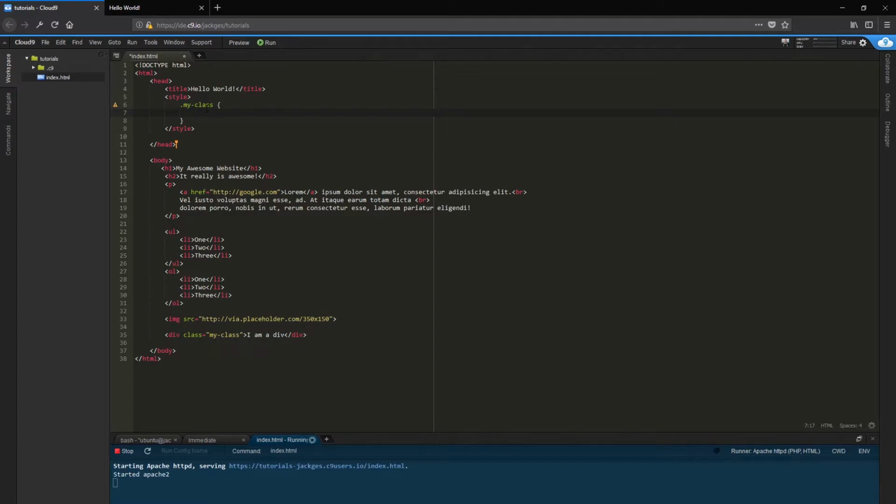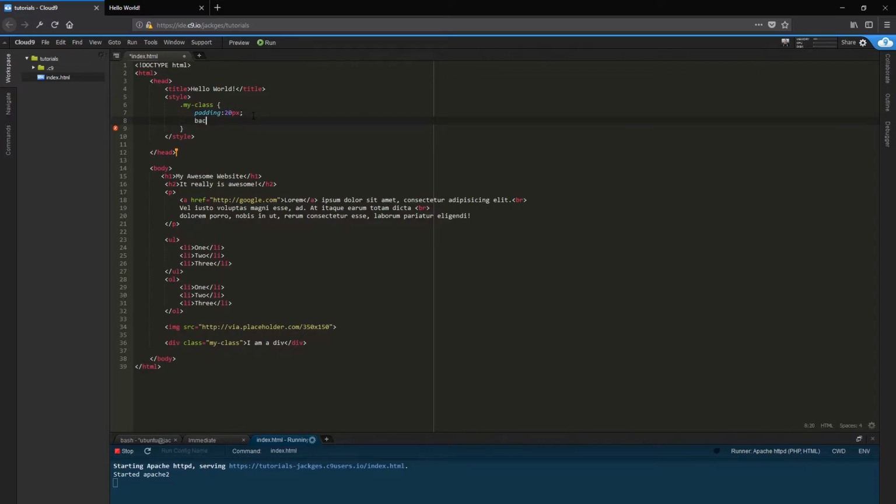So the first thing we're going to do is add some padding to the div. So padding 20 pixels. We've got a colon there, semicolon there, and the semicolon just ends the line essentially. You'll see that a lot in most programming languages. We're not going to see much of the padding without a background color, so let's do that.